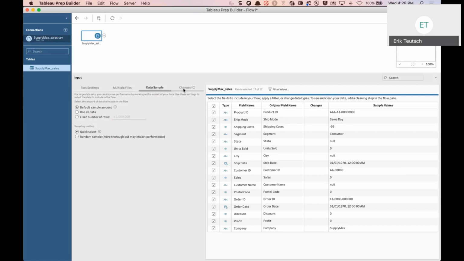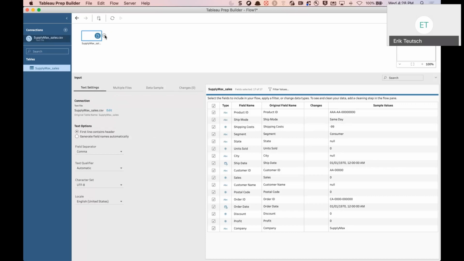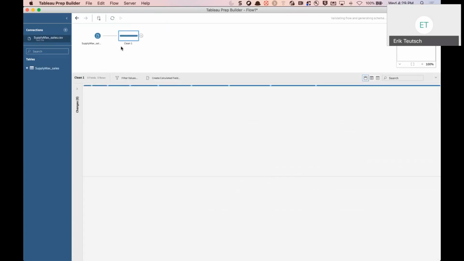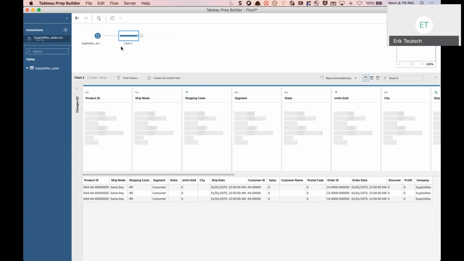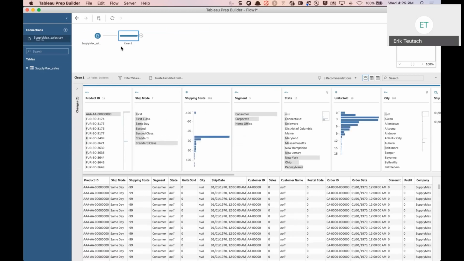And of course, one of the things you'll note throughout Tableau Prep is this notion of changes. Tableau Prep records all of the changes that you make, and you can come back and revisit those at any time. So with that, let's go ahead and just add a step and take a look at what our data looks like. So in this case, I'm just clicking on that plus symbol, adding what we call a clean step so that you can get a first good look at the overall data.